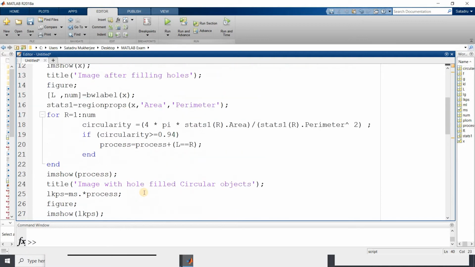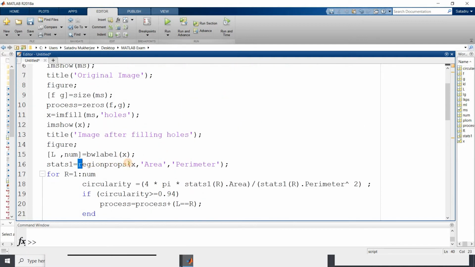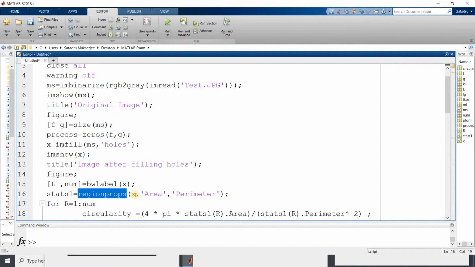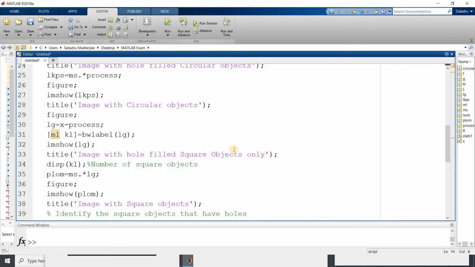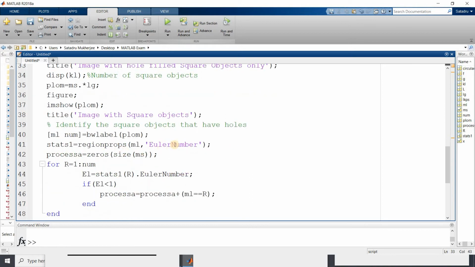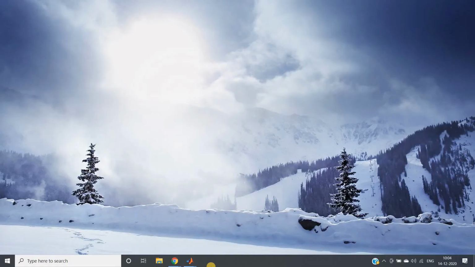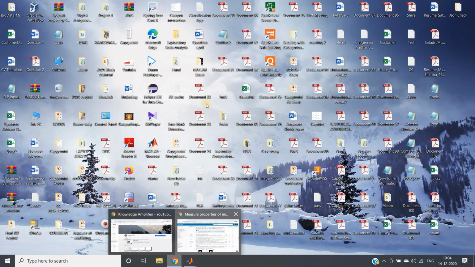Previously, when I used regionprops earlier, I passed the original image, like X is our original image, meaning after hole filling whatever we got, we passed that. We have not passed the labeled image L, right? But here, when you are calculating the Euler number for an individual binary object, that time you need to pass the labeled image. See, if you check the documentation, let me go to the documentation.